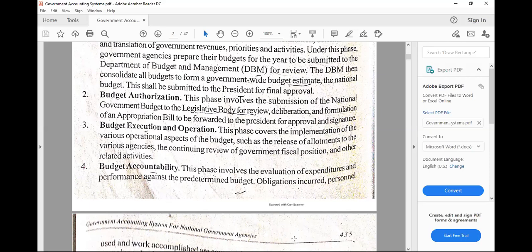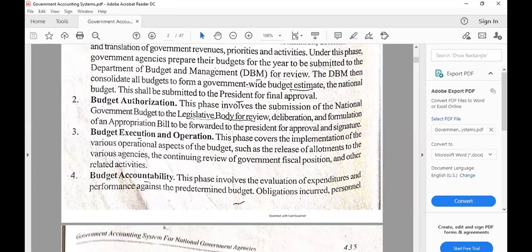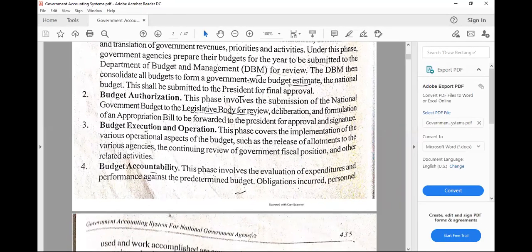Okay, number 4, budget accountability. So for budget accountability, we talk about the budgets which are being utilized in an effective, efficient, and practical manner. And then in budget accountability, we will also know if our expenditures and our respective actual performances and spendings really are favorable or unfavorable to us.